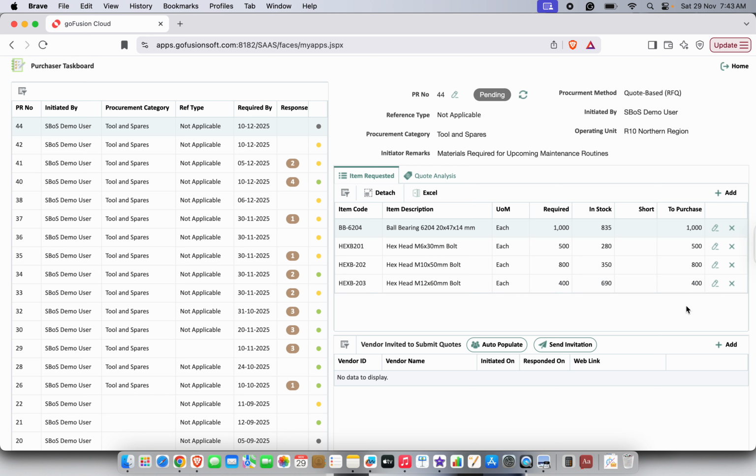All right. Now the next step for the purchaser or buyer is to invite vendor quotations against this requirement, because the procurement method for this is quote based, right? So we need to get quotes from the vendors for this requirement. This comes under a procurement rule or category, which is tools and spares, and we have already explained the procurement rule for tools and spares. We have shortlisted four approved vendors under this category.